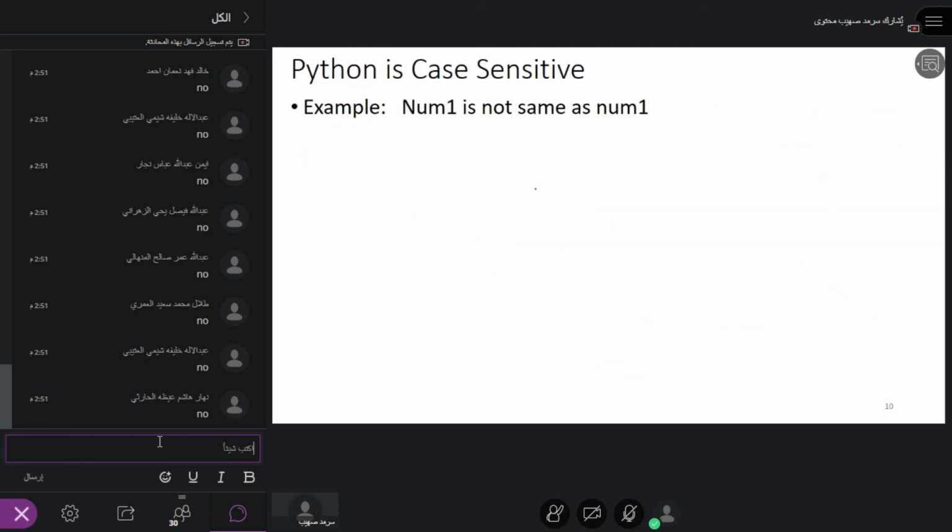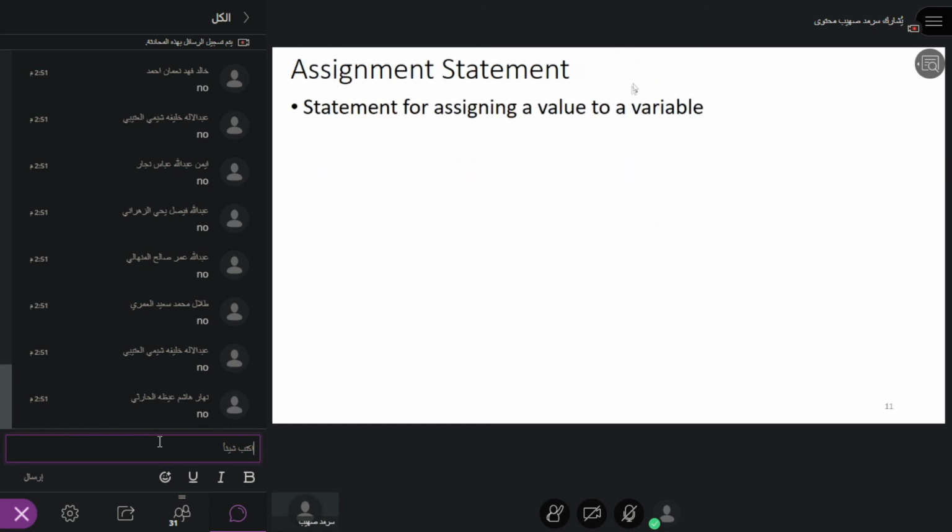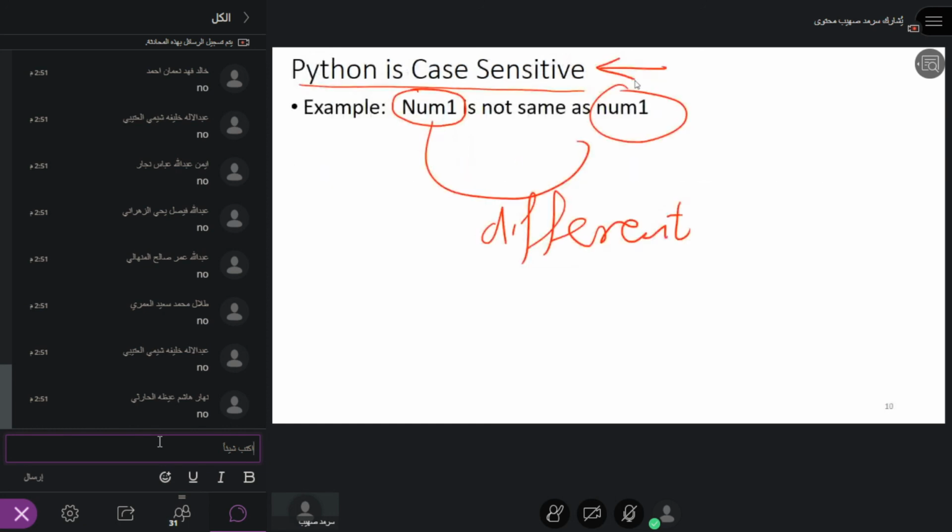And the last thing for tonight: Python is case sensitive. So num1 with a small n is different from Num1 with a capital N. They are different things. Python is a case sensitive language. So that is all for today. We'll talk about the remaining slides in the next lecture.